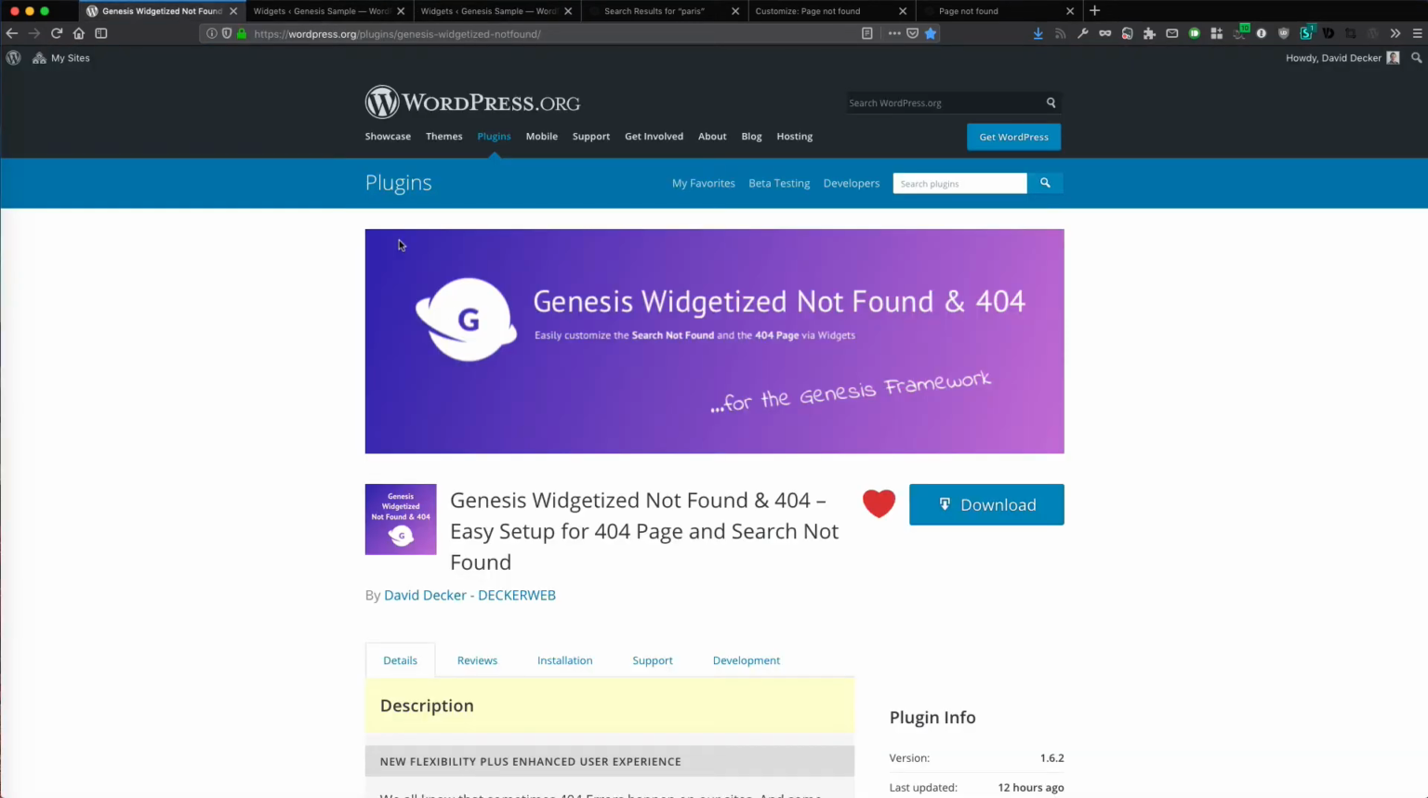So the plugin is called Genesis Widgetized Not Found and 404. It's free in the WordPress repository.